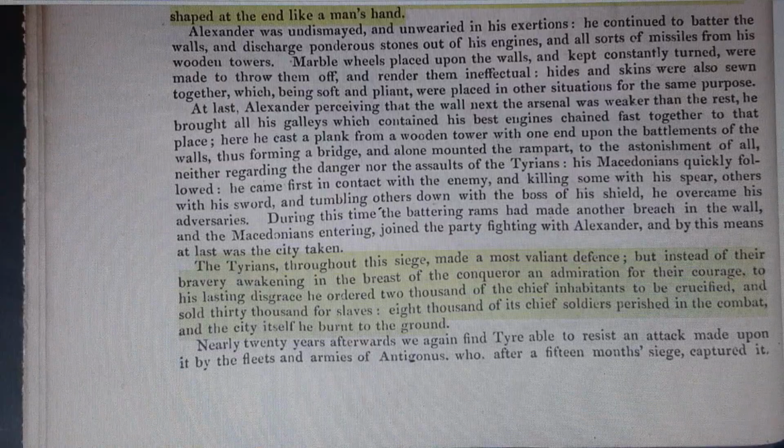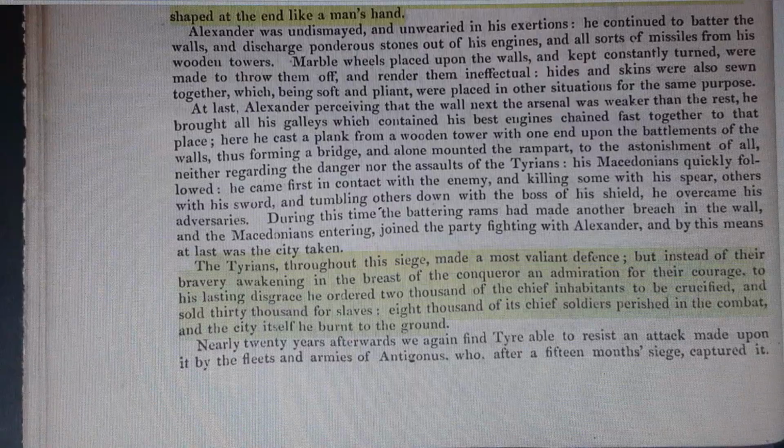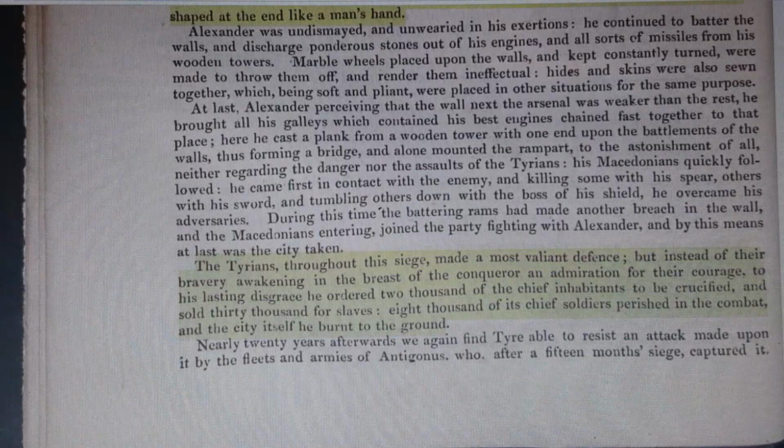Alexander was undismayed and unwearied in his exertions. He continued to batter the walls and discharge ponderous stones out of his engines, and all sorts of missiles from his wooden towers. Marble wheels placed on the walls and kept constantly turned were thrown on them to render them ineffectual. Hides and skins were also sewn together, which, being soft and pliant, were placed in other situations for the same purpose.